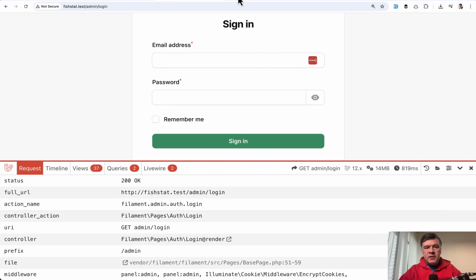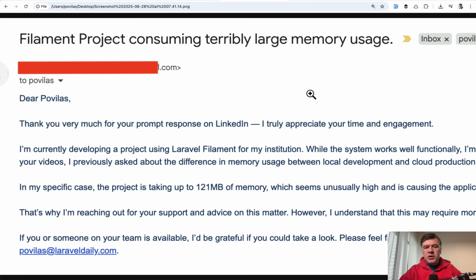So I received this email: Filament project consuming terribly large memory usage. And I don't often help in debugging because it takes time, but here I felt it was something easy, probably some configuration issue, which can probably be a good topic for a video on YouTube or in some course. So I agreed to help.